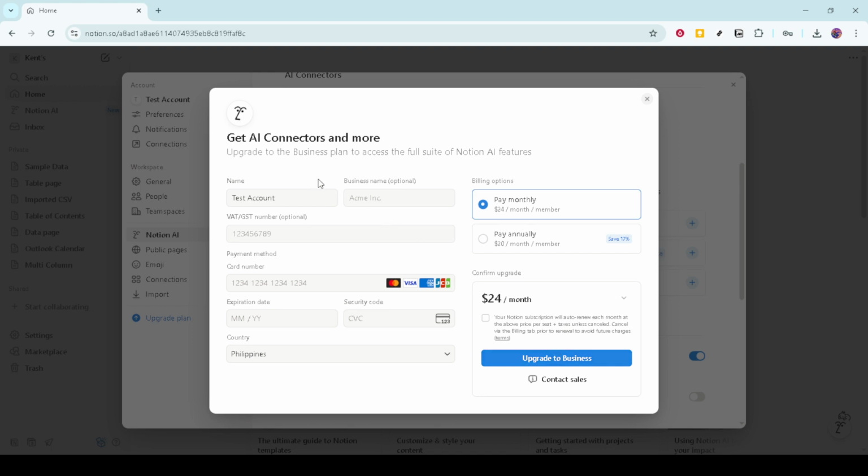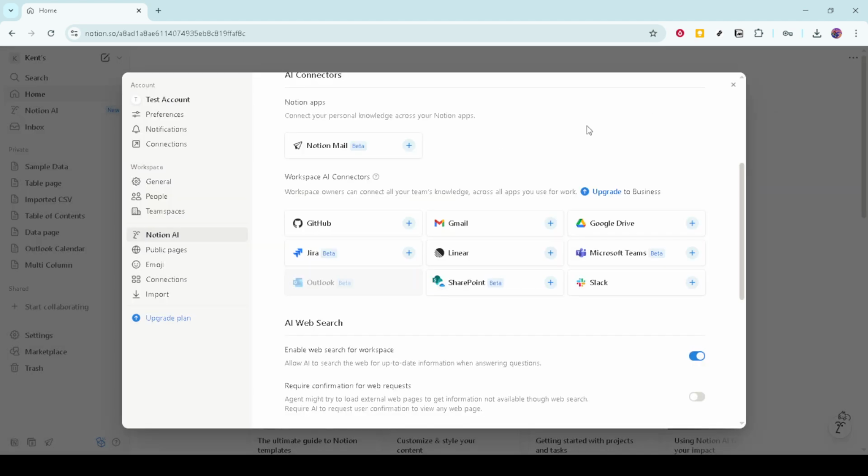And there you have it. By following these steps, you've successfully connected GitHub to Notion. This integration will streamline your workflow, allowing you to manage and collaborate on your projects by using two powerful tools in harmony.